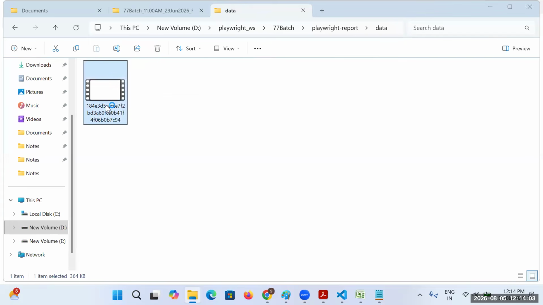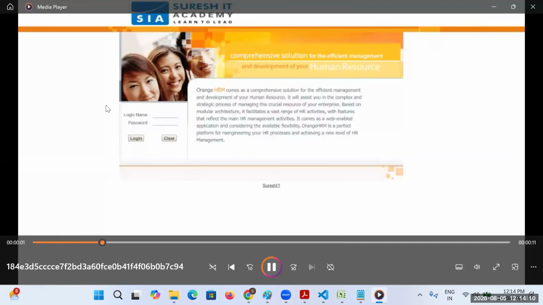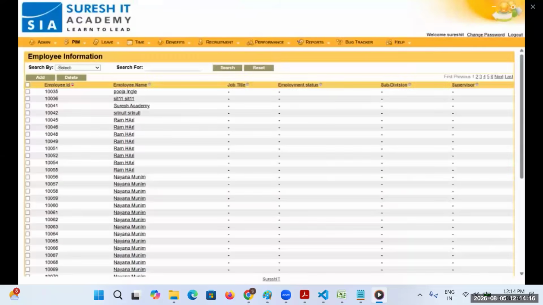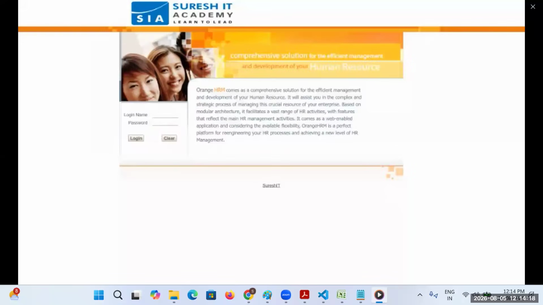You see, it opens directly in the media player. You don't need any conversion or anything like that here. See that. Whatever test execution steps are there, all of those steps have been attached. I mean, all those steps have been recorded here.